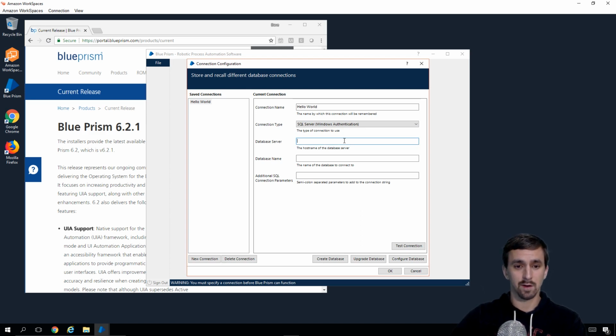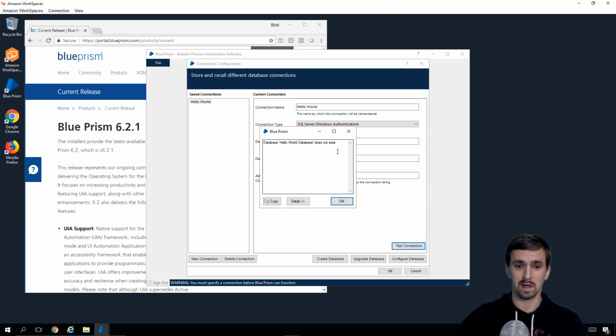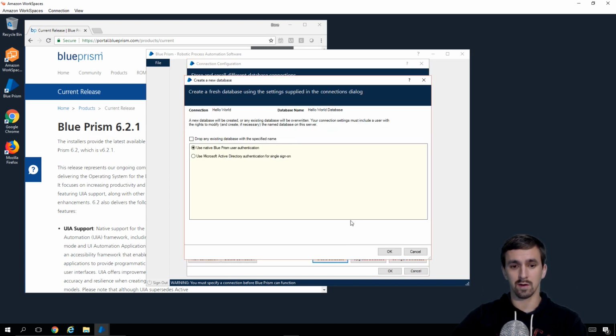The database server is going to be localhost, one word, /SQL Express. And that's where you'd put like 2 if yours actually said 2 or whatever else it was. Now the database name doesn't matter. You can say anything you want here. So we're going to say Hello World Database. The database is not yet created. So if I were to test connection, it'll say the database does not exist. We're going to have to create the database.